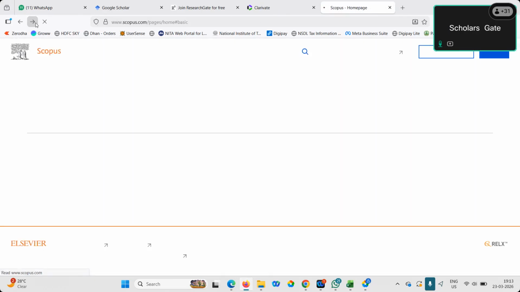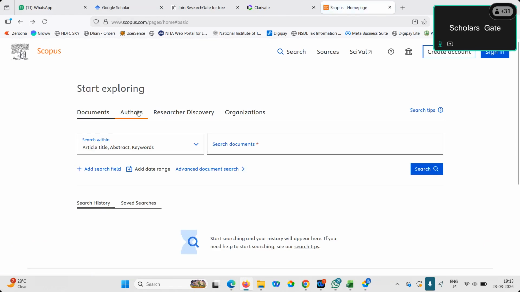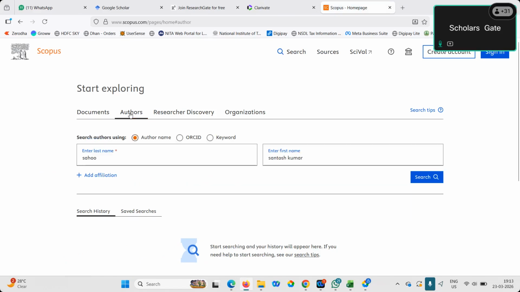Once you land on this page, sir, on the right side corner, search options are available. Once you click the search option, there are different types of options available. You can go for the authors. Once you click the authors, you can mention your last name and first name. That is author search, right? Yes, sir. Your name only. In author search, last name and first name.